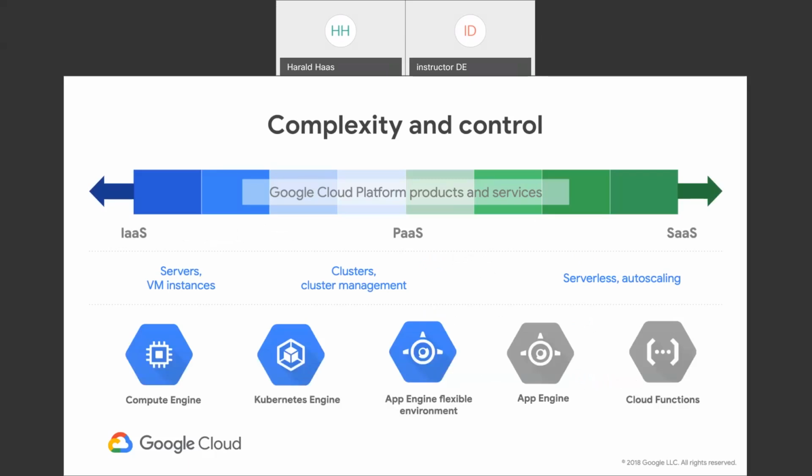So I would like to take even one step back and look at where the Kubernetes Engine is in an area where we have infrastructure as a service on the most left side and software as a service at the most right side, with platform as a service somewhere in the middle. This is illustrated using Google products, obviously, and where these Google products and services are in that spectrum.